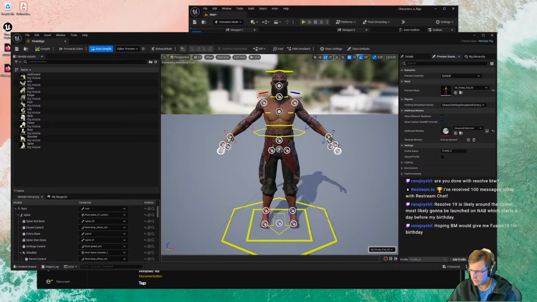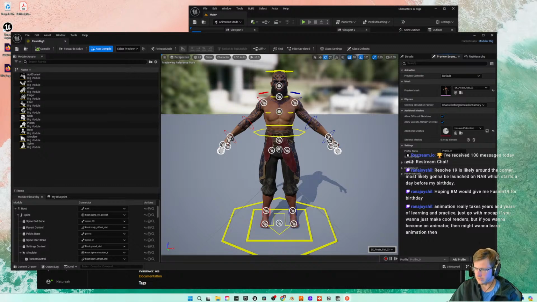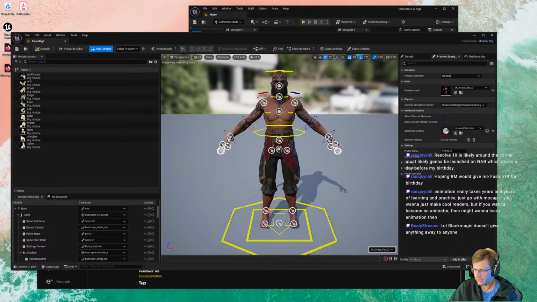You're saying Resolve 19 is likely around the corner? Oh, that's right, with NAB. BD's gonna be there. He's gonna get the inside scoop before any of us. Which starts the day before my birthday. Oh, happy birthday. Hoping Blackmagic gives you Fusion 19 for your birthday. I feel like all of a sudden this is software season. We're getting so many updates all of a sudden. I think it's just software season. So hoping Blackmagic gives you something.